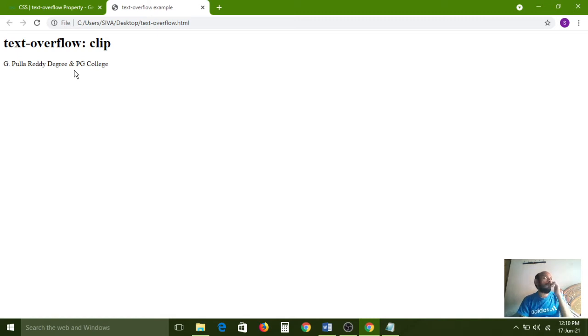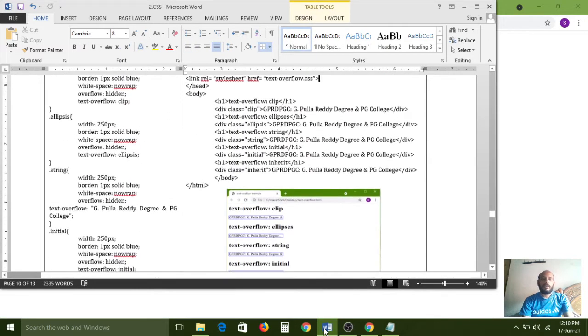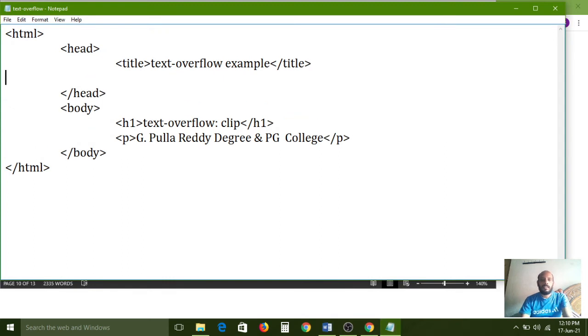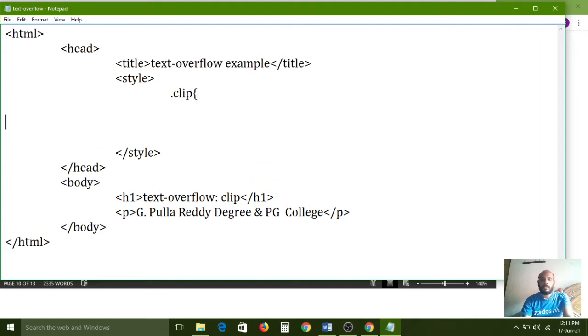Now I want to define some boundaries for this text. For that, here some CSS properties we need to mention. Style tag, opening and closing style tag. Here, .clip is the first option, opening and closing. In this block I want to define some styles.